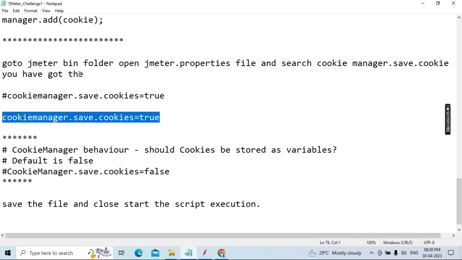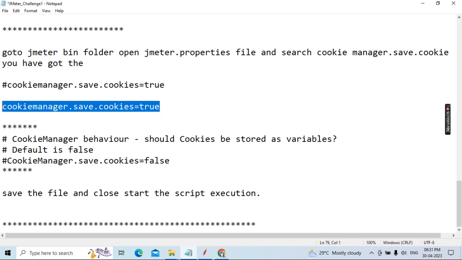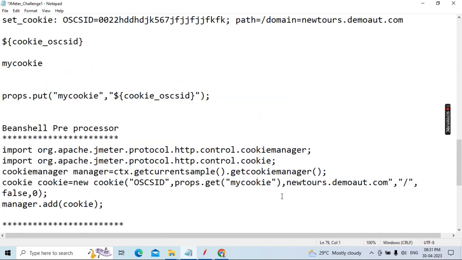Only when it's true will your code, your functions, your conditions all work. If it's false, it won't work. So you can give true. After that, just save the notepad or whatever file you opened, save the file and close it. Start the script execution, and this time the script will work as expected.